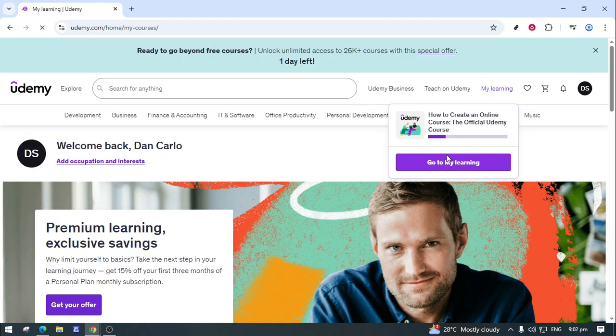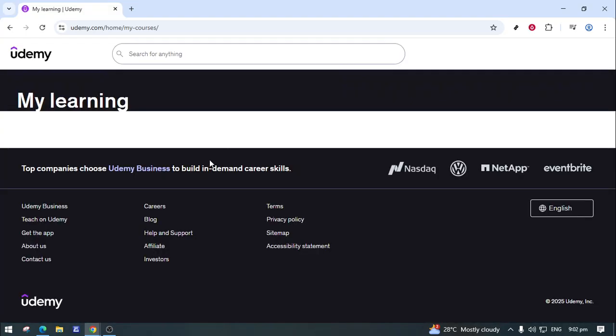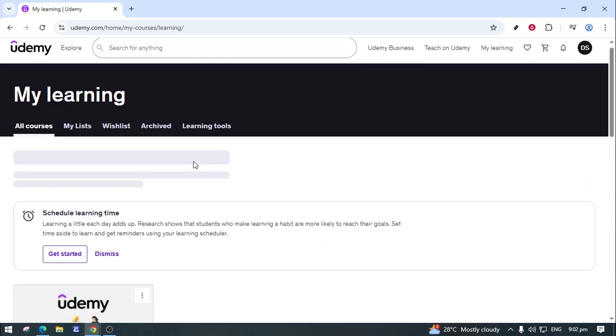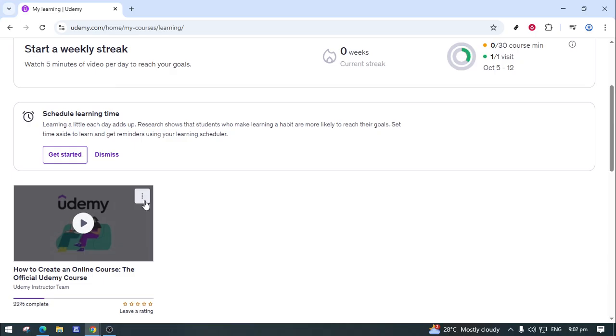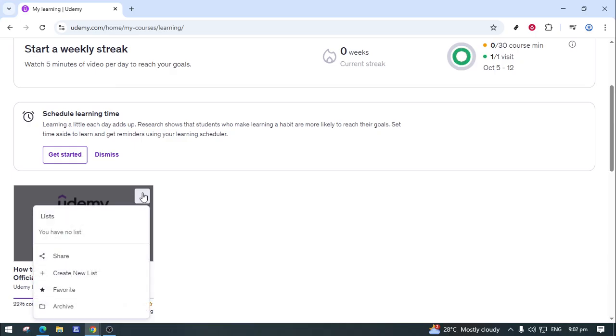Hover over the course that you wish to manage. You'll see three vertical dots, often referred to as the More Options menu. Go ahead and click those dots. This brings up a small drop-down menu with several options. Here, you'll want to click on the Archive option.